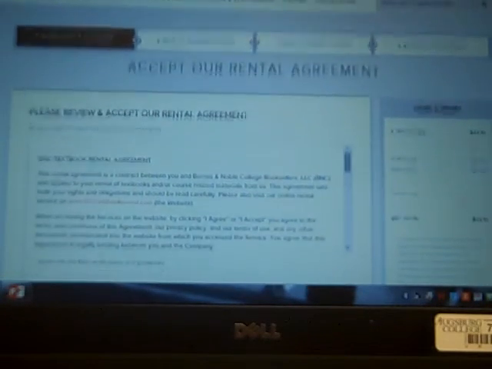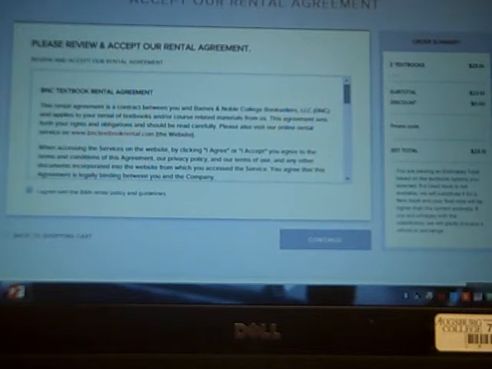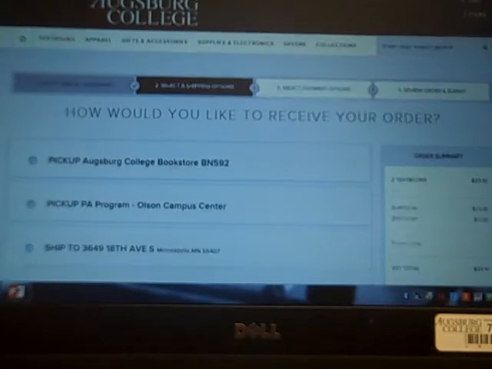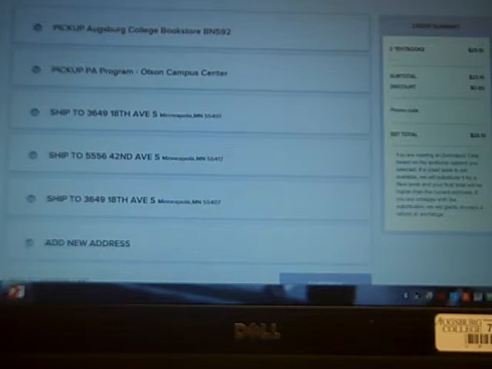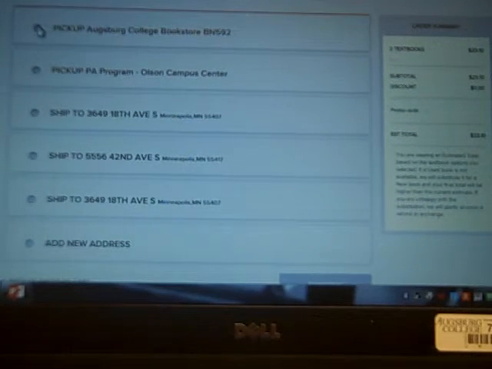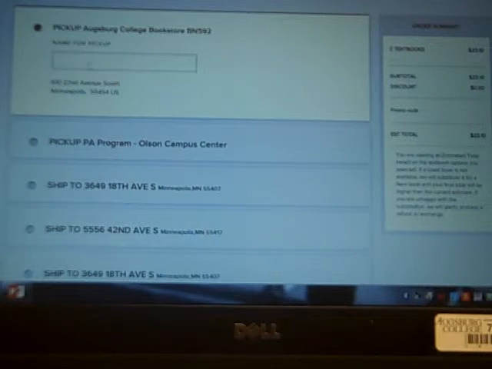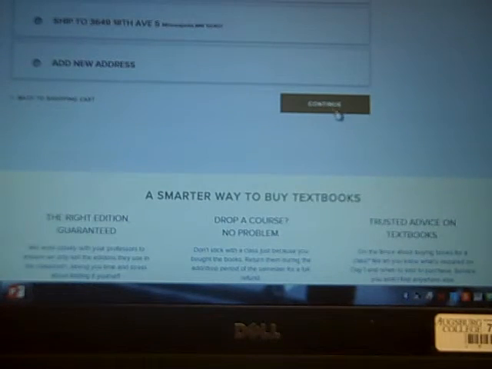If you do rental books, there is an agreement that you have to read and then click to say that you agree with it before you continue on. It's going to give you the option of where you want to ship it. You can have it shipped to your home, or you can say that you'd like to pick it up at the bookstore, and they're going to ask you the name that it should be reserved under. Go ahead and enter that, and you're going to continue.